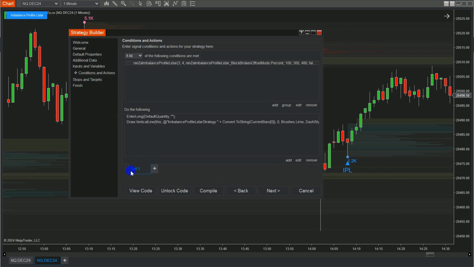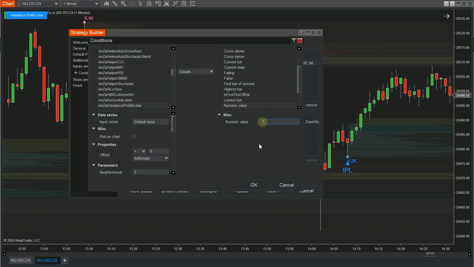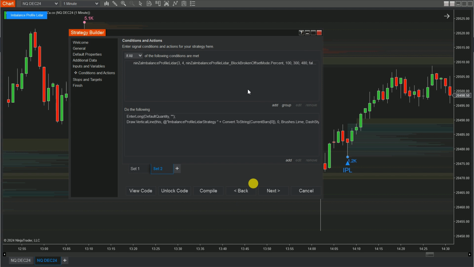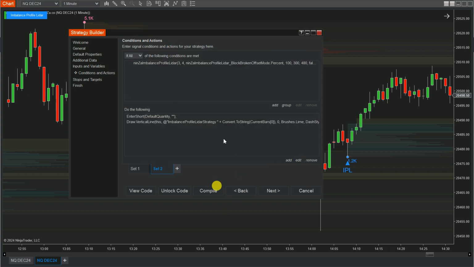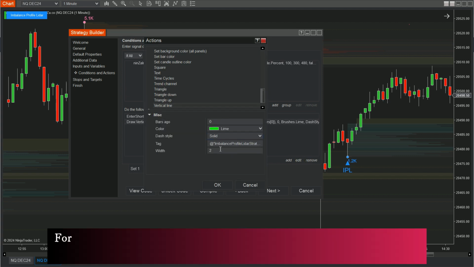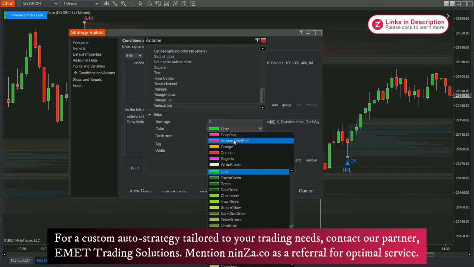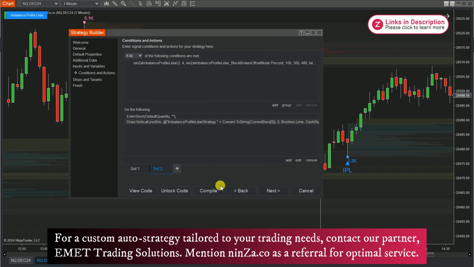For your sell conditions, we can duplicate the buy set and adjust the logic and order types for sell conditions. Remember to use different colors for the buy and sell vertical lines to keep everything clear on the chart.